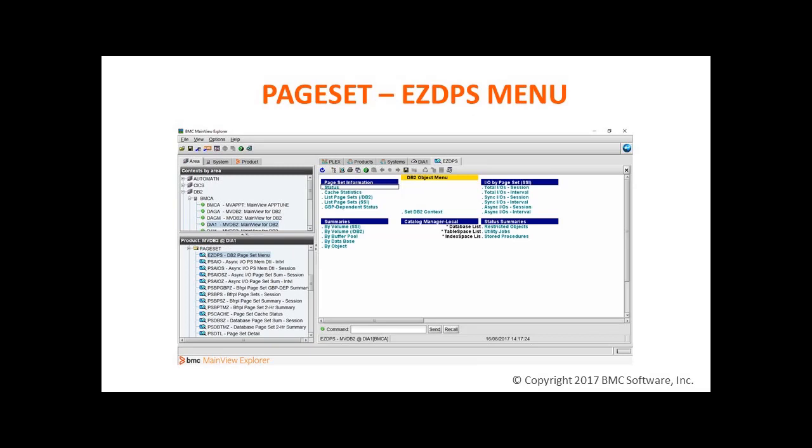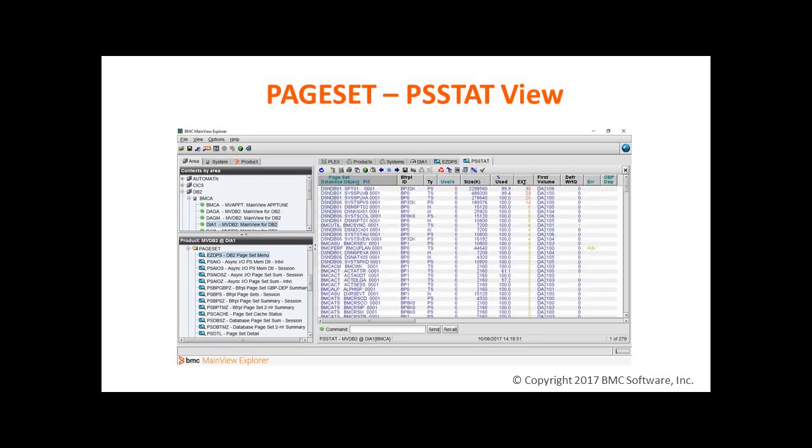Expanding page set EZDPS menu, click twice on Status of Page Set Information. The PSSTAT view shows us general information about all page sets at once.